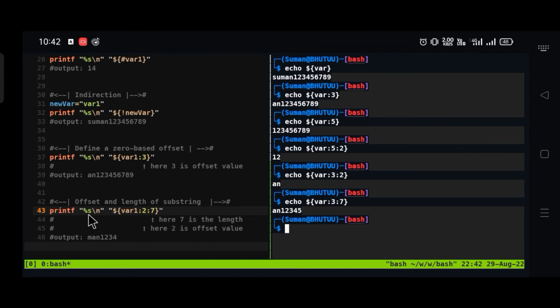Now you have got this again. What this one does is, it sets the offset, meaning how many letters you want to remove, remove them, and then how many letters you want after removing that is set by this, right? That's 7. Now let's get to the next one.